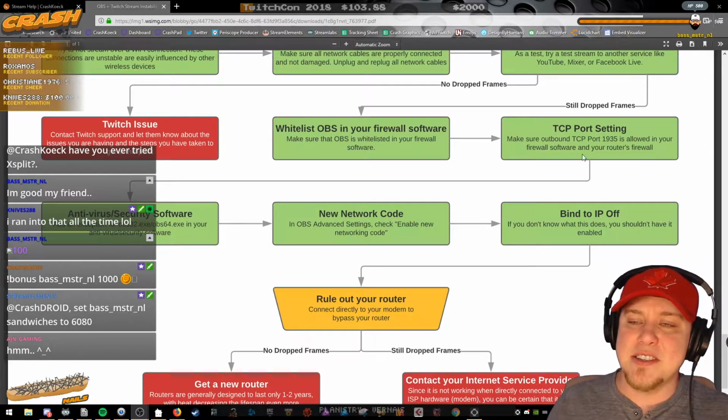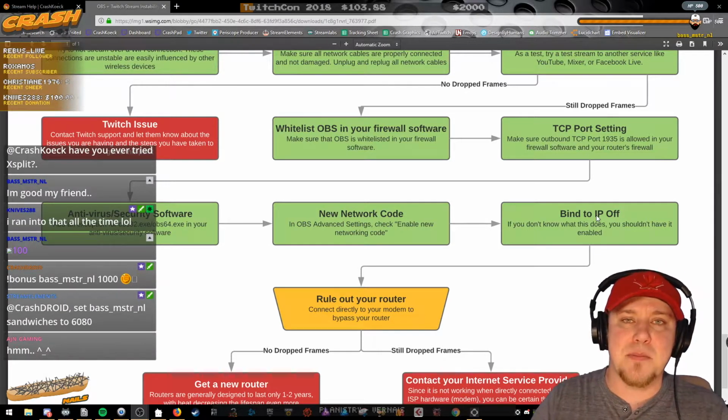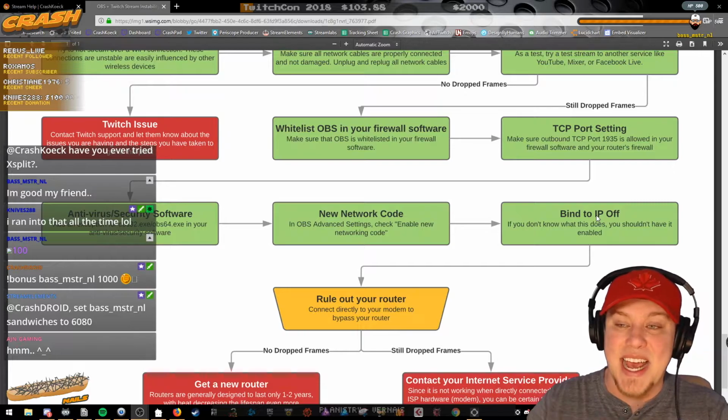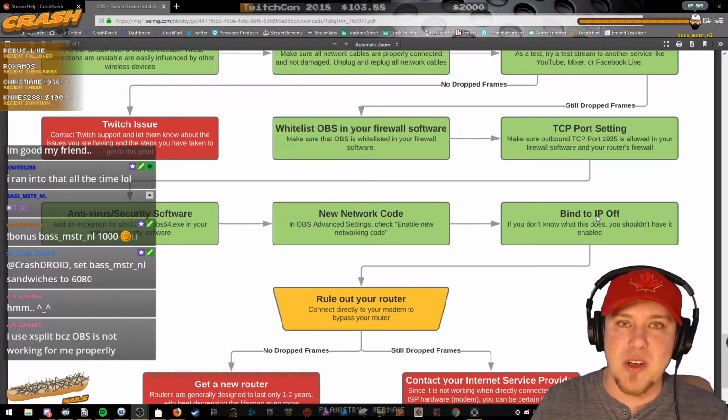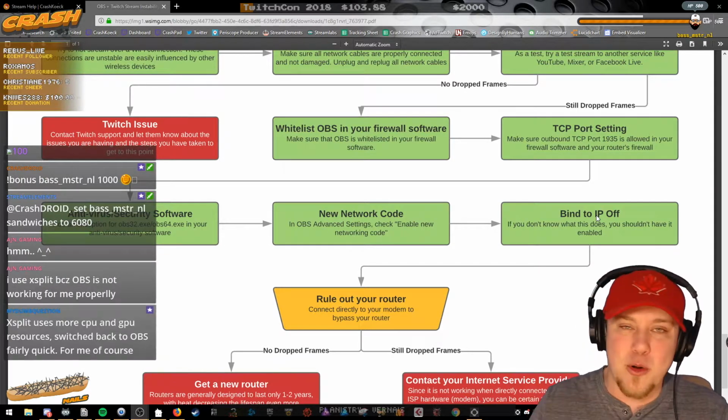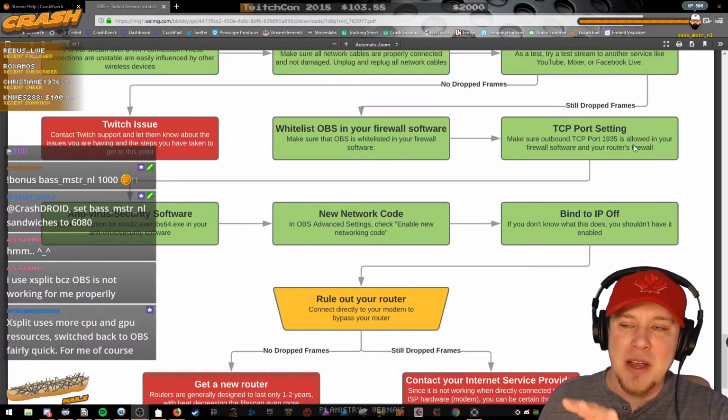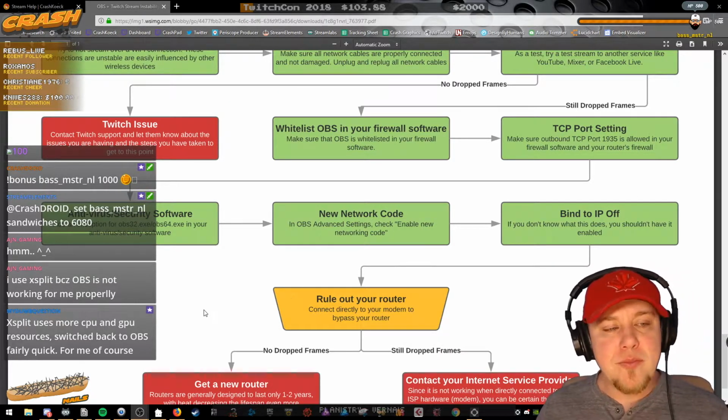TCP port setting, that's on your router. Give that a check, but I can't tell you guys how to do that with your router. There are so many different routers, so many different ways of doing it, different firmware revisions for each router. You guys have to look it up in your manual.